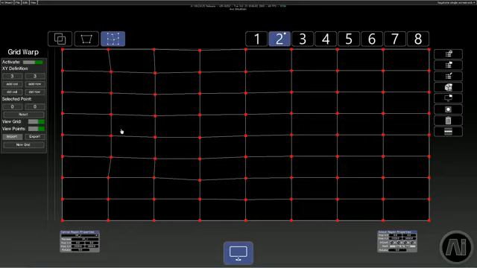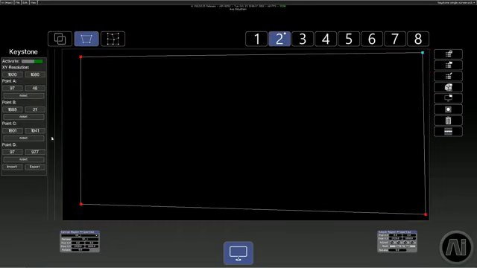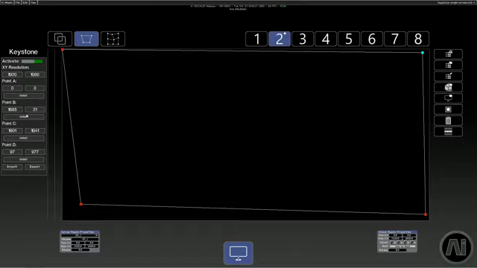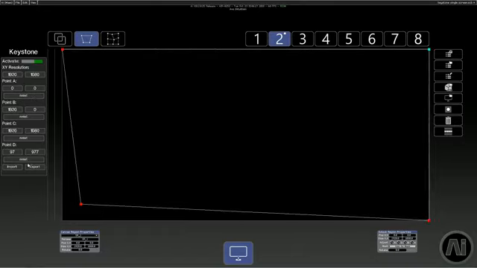Piece of advice, especially if you are doing that on a last minute basis, don't forget to disable your grid points and actual grid. You can do exactly the same thing on a Keystone page. If one of your points is far off or something doesn't look right, you can reset each single one of those.